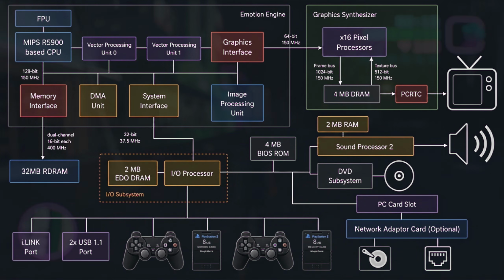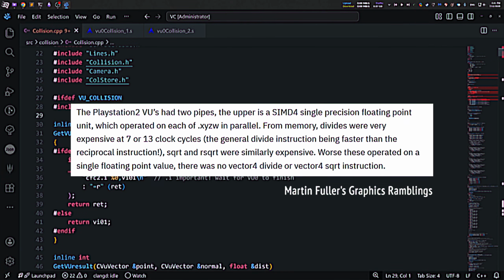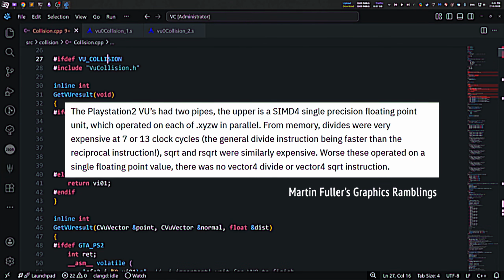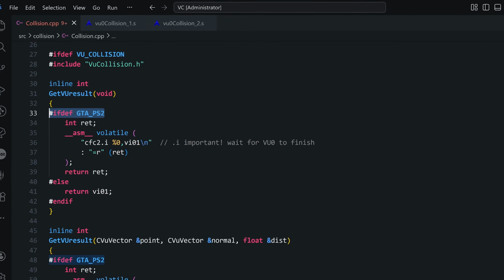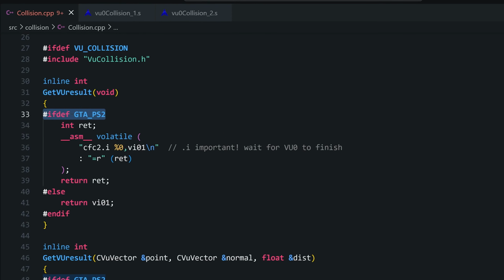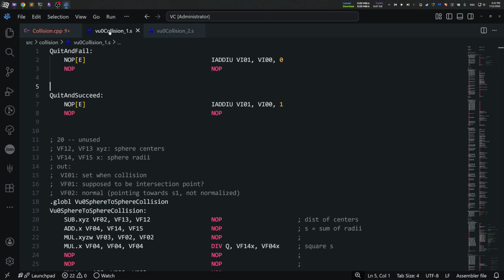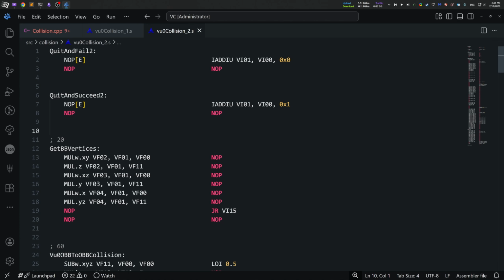Funny enough, despite the low clock speed of the Emotion Engine CPU, it was actually quite performant, delivering up to 6.2 GFLOPS of pure power, although it mostly came from two vector units, VU0 and VU1, and we can actually see VU0 being used in the code, guarded behind a GTA PS2 condition. It's used for the collision system that contains handwritten vector unit assembly.